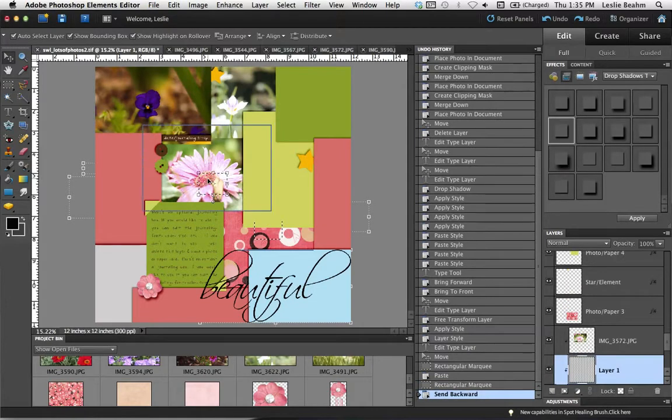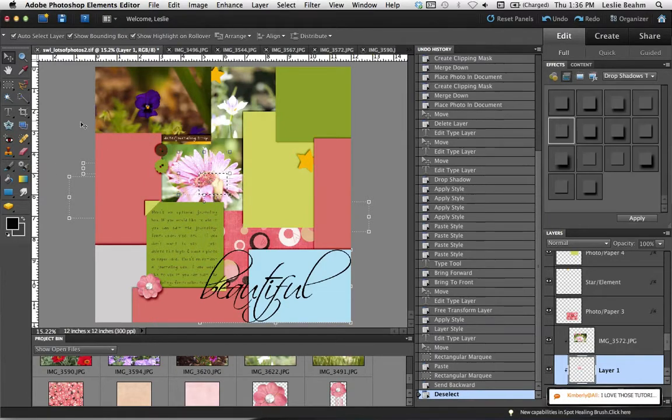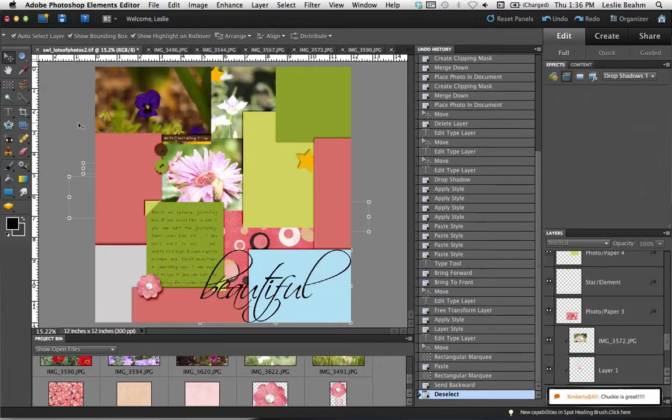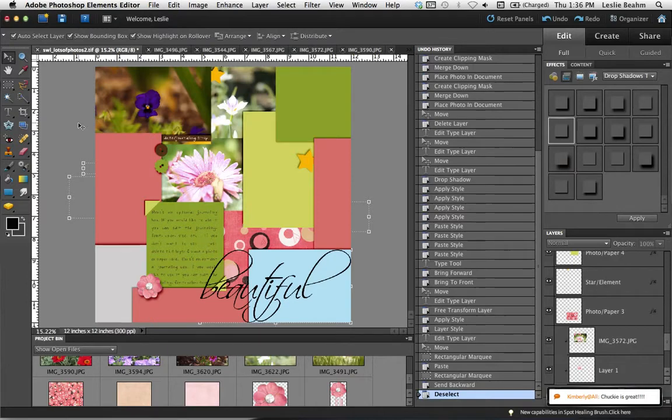And there it is. But you don't have to use all those tools, although there's a great tutorial set that Kimberly shared with How to Scrap on Mac that walks you through each of these shapes, each of these tools, and tells you exactly how to use them in a really basic and easy to understand way. To unselect this, Command D to deselect.